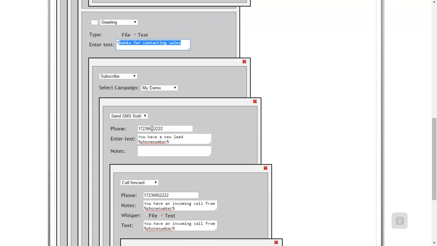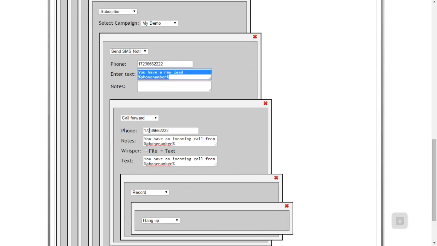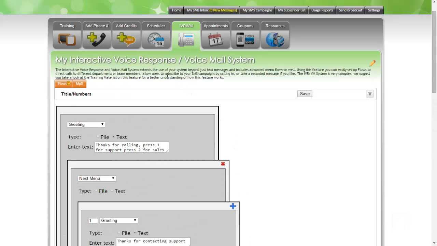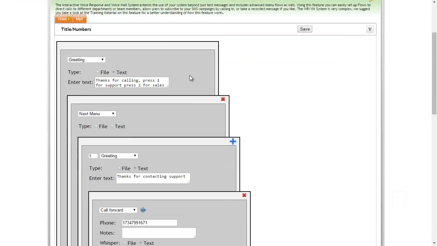It's going to send a notification to the salesman, and it's going to have the text here. And then it's going to forward that call to the salesman, and it's going to read this to them. It's going to whisper that before they have the option to answer the phone for the next call. And then they can decline that call, and it'll automatically record a message and then hang up. So that's how you set up a call flow inside the interactive voice response voicemail system.